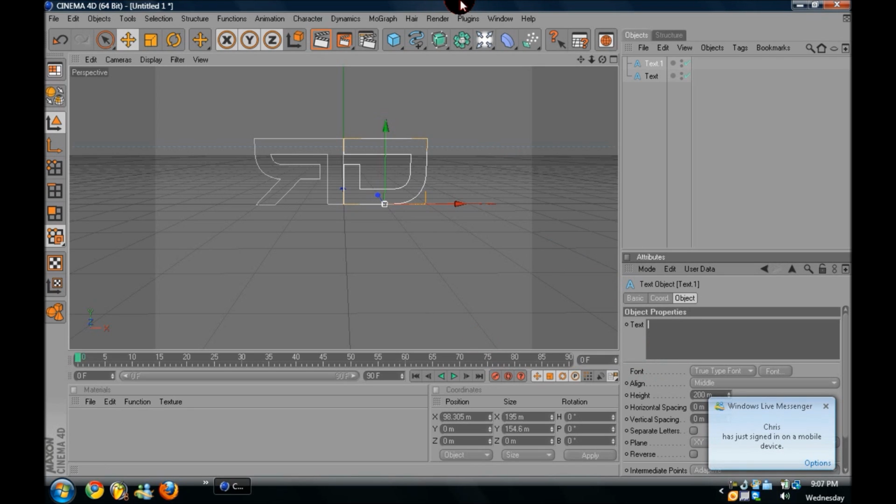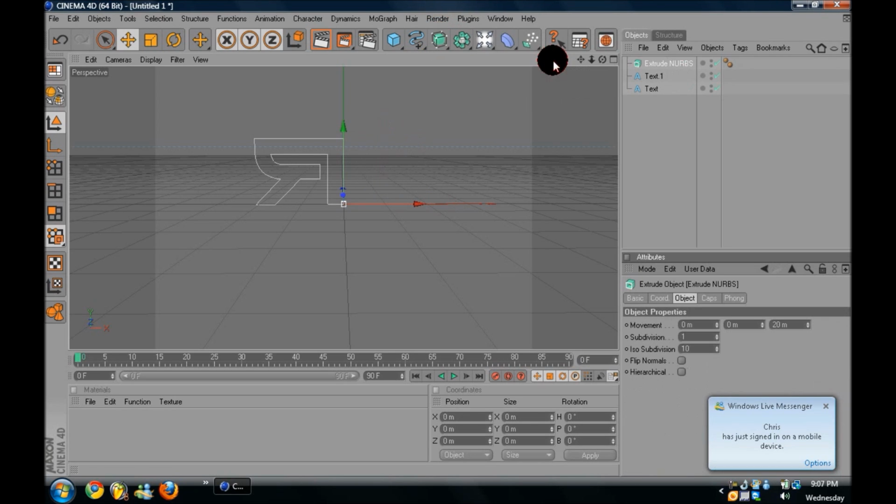Now to get the cool epic effect. Go to right here and go to extrude NURBS and make another one.